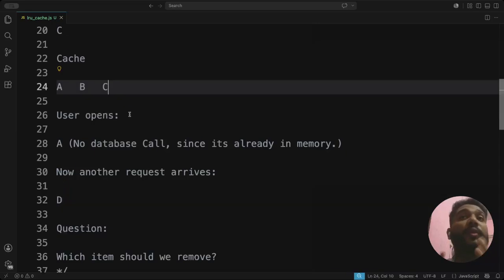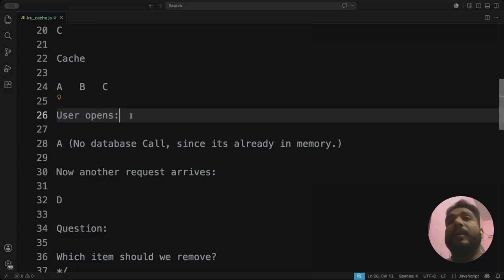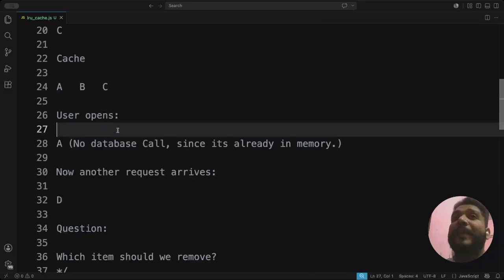Should we remove the first item from the cache? Maybe, but not always. Should we remove a random item from the cache? I think it would be terrible. No. So what should we remove? We should remove the item that hasn't been used for the longest time. This is called least recently used. The item which has not been used for the longest time should be the first one to be removed from the cache. So it is called the LRU cache.